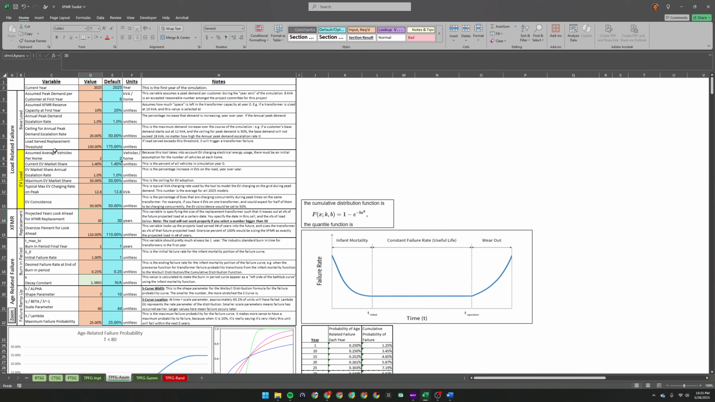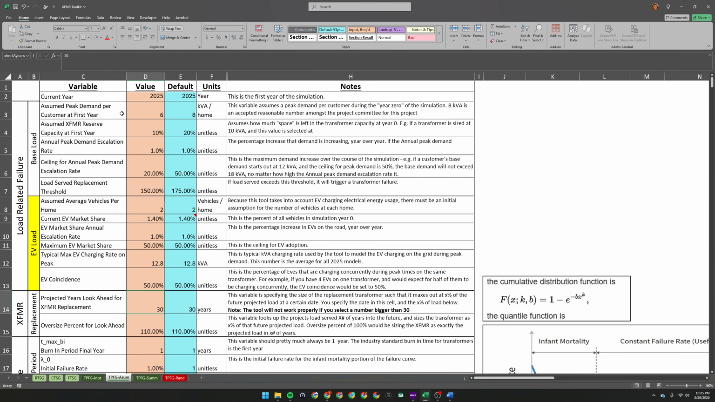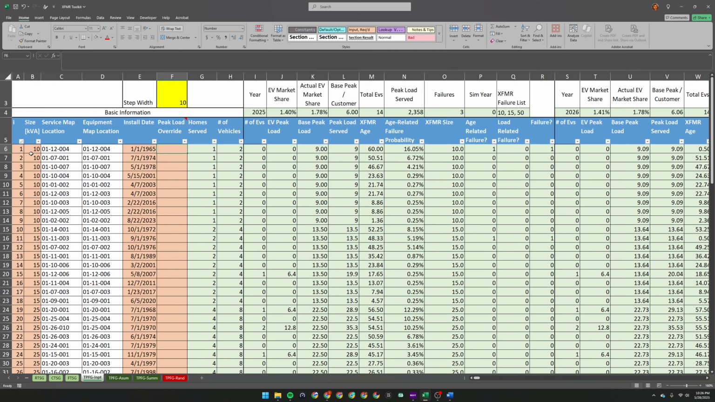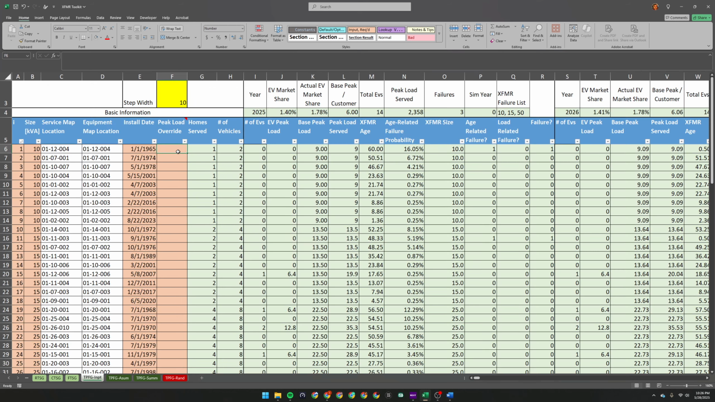The way that you do that one is it's one of the values in the assumptions tab. It is assumed transformer reserve capacity at first year, basically saying how much space is left on the transformer. So, if the size was 10 kVA, it's going to model that base peak load as 9 kVA if you're saying that they have 10% reserve capacity. So that's how that works.